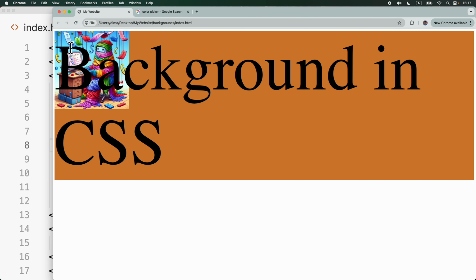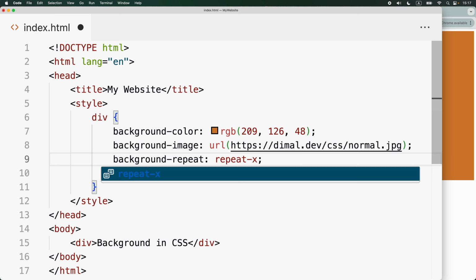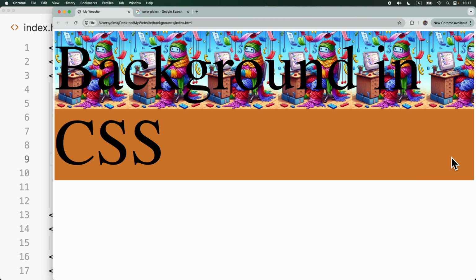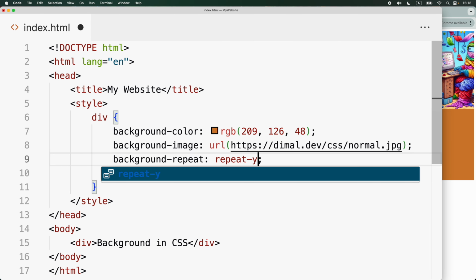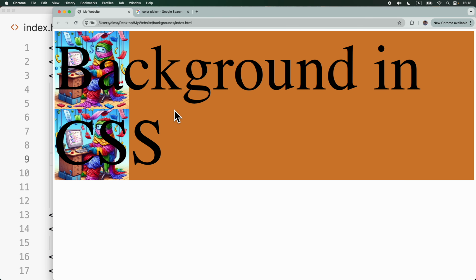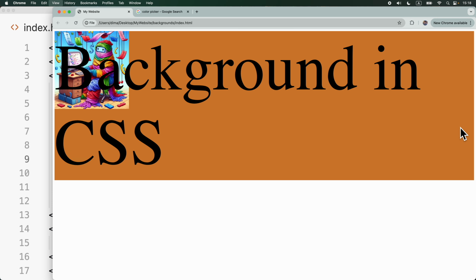We can configure our image to only repeat across the x-axis. For that, I'm going to change the value to repeat-x. Save the file, refresh the page, something like this. And also, if we want, we can configure it to only repeat across the y-axis. For that, I'm going to change the x character to y. Save the file, refresh the page, there you go. And I'm going to set it to no-repeat.